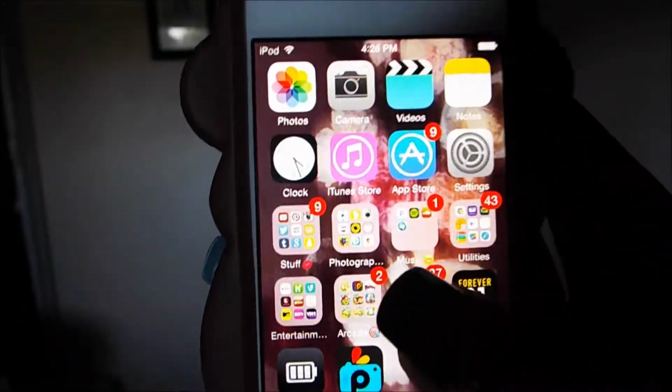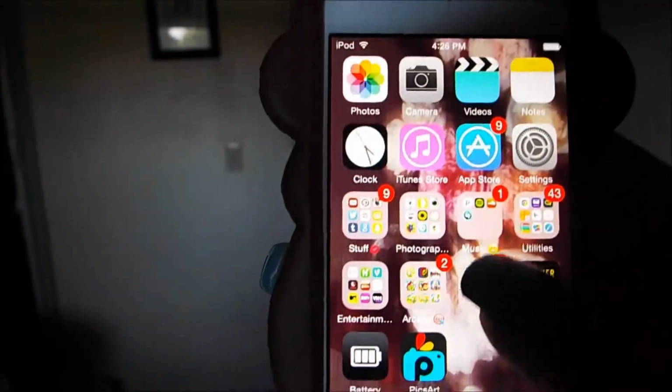Today I'm going to be showing you guys how I edit my Instagram pictures, and I use two things. I use my phone and my iPod, but I only use my phone when I'm not home. Since my iPod is an Apple product, they have a lot more apps and features to edit your pictures with. So I'm going to show you guys how I edit my Instagram pictures, and I hope you guys enjoy.